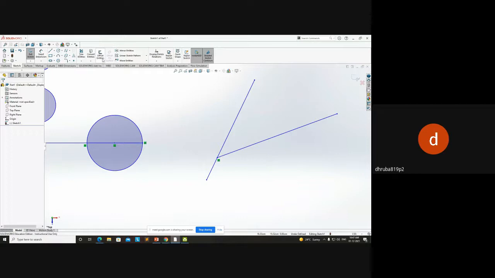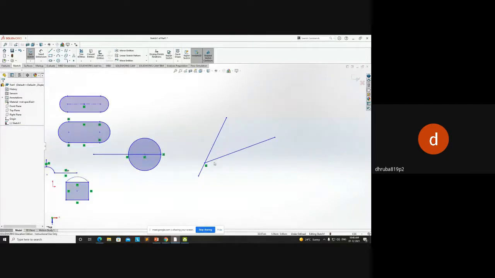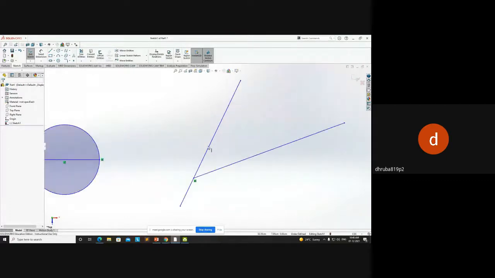Okay, next comes offset entities. Offset entities. By using offset, you can copy the entity at a parallel distance, parallel to it at some distance.